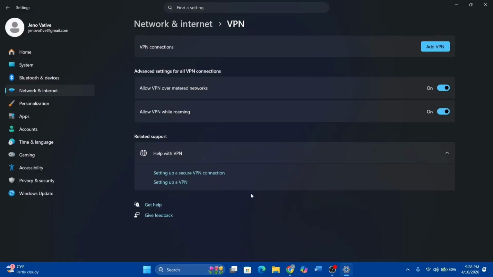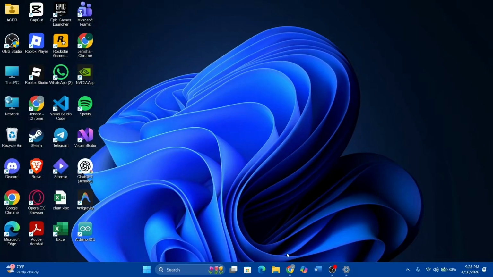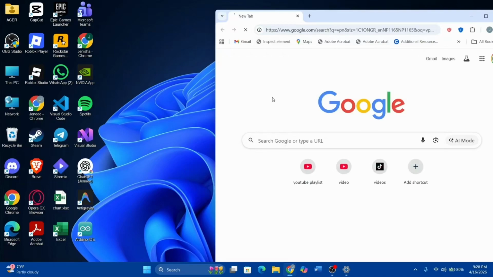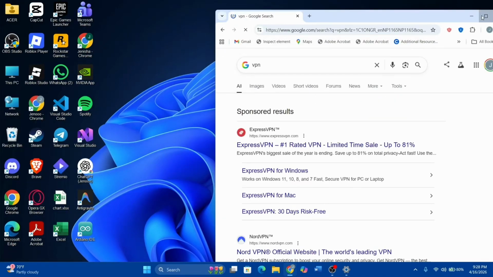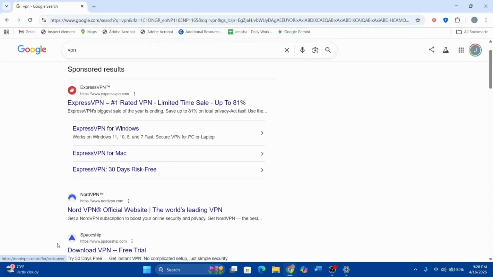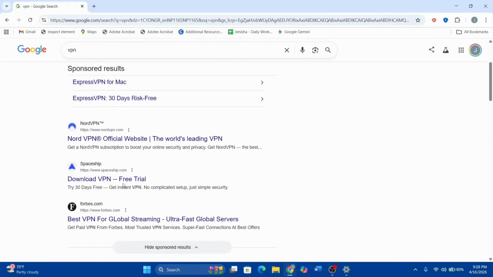Apart from that, what we can do is if you don't have a VPN, there are a bunch of VPN available online that we can search for. So open up a browser and search for VPN. And once we search for VPN, here are different VPNs available such as Express, Nord, and many other options.